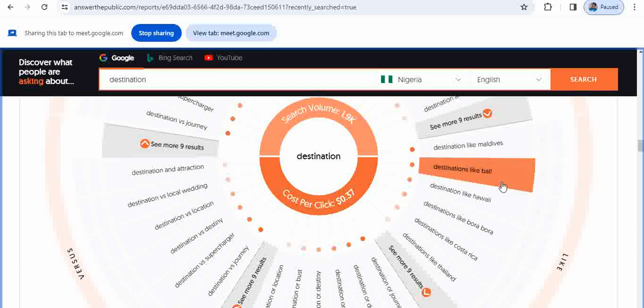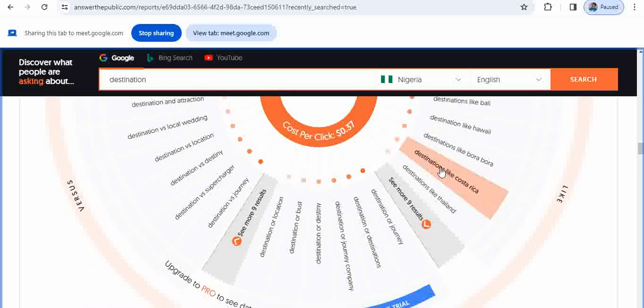Destinations like Bali. So people are searching for Bali. People are searching for other destinations that are like Bali. People are searching for other destinations that are like Hawaii. People are searching for other destinations that are like Bora Bora. Can you see now? People are searching for destinations that are like Costa Rica.